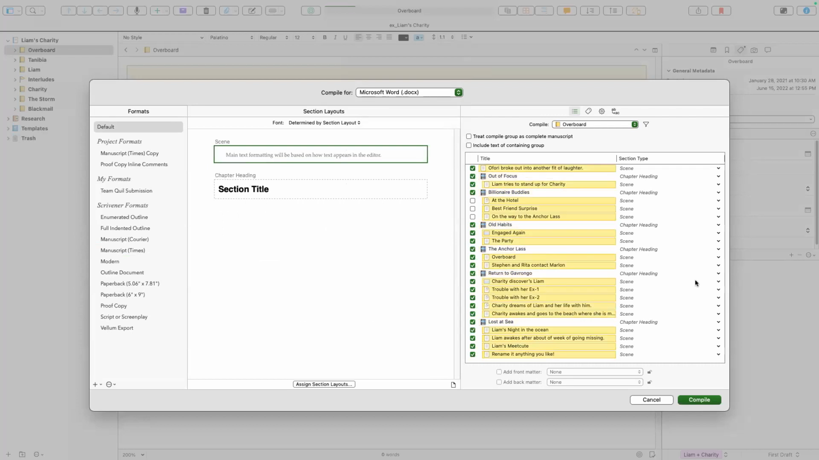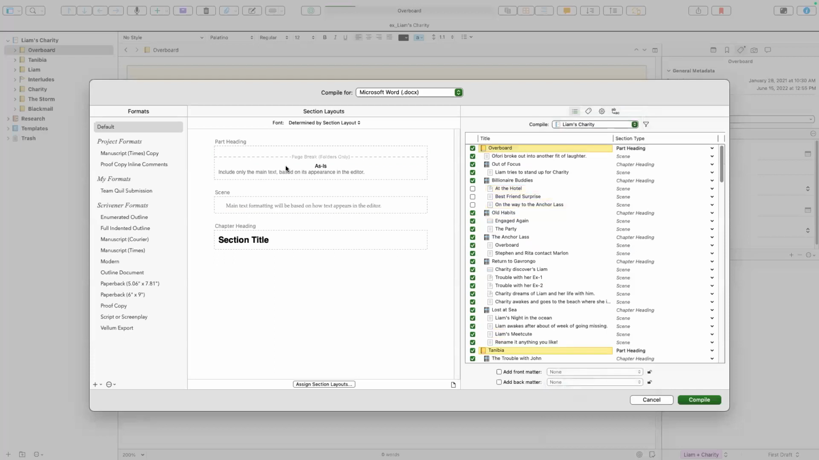Everything else is a scene, right? And let's go to here like this. There we go. So we have a part. The part heading, there's nothing there. It's actually kind of sad looking. Our scene is just like this. The main text formula will be based on how text appears in the editor, okay? And our chapter heading, the same thing.